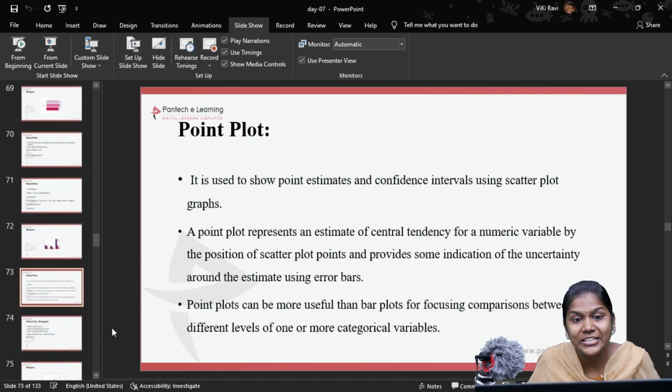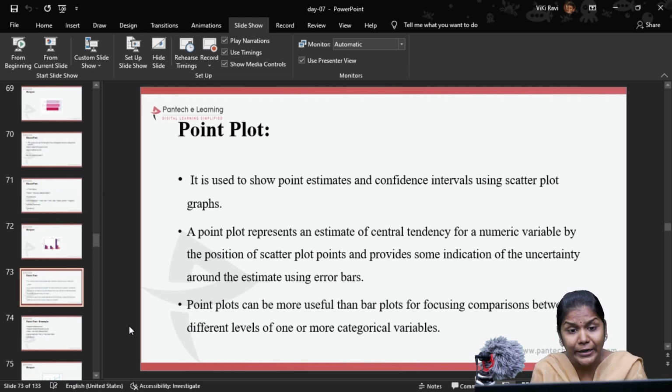Point plot. It is used to show point estimates and confidence intervals using a scatter plot graph. Scatter means plotting the data in point format or circle format. A point plot represents an estimate of central tendency for a numeric variable by the position of scatter plot points and provides some indication of uncertainty around the estimate using error bars. Point plots can be more useful than bar plots for focusing comparisons between different levels of one or more categorical variables.